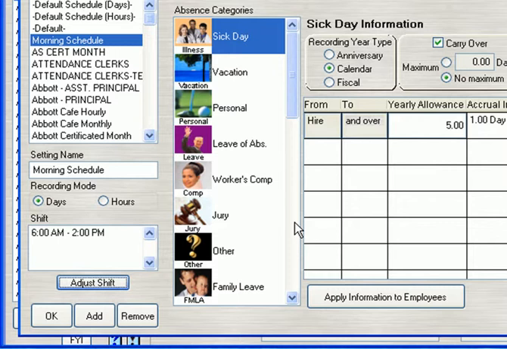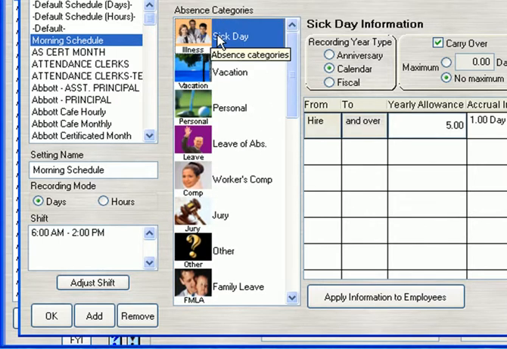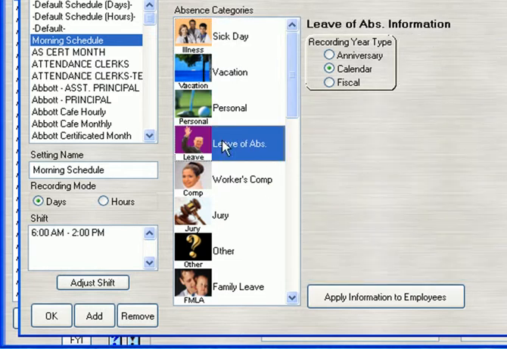But let's take a look over here in the middle at the absence categories, and you'll notice that all of the absence categories are represented in this list box right here. There are two kinds. We have the allowed categories, which have a lot of information here, and then we have the non-allowed categories, such as leave of absence, which only have a very small amount of information. For the non-allowed categories, the only thing that can be adjusted is the recording year type, and it can be switched to anniversary, calendar, or fiscal.